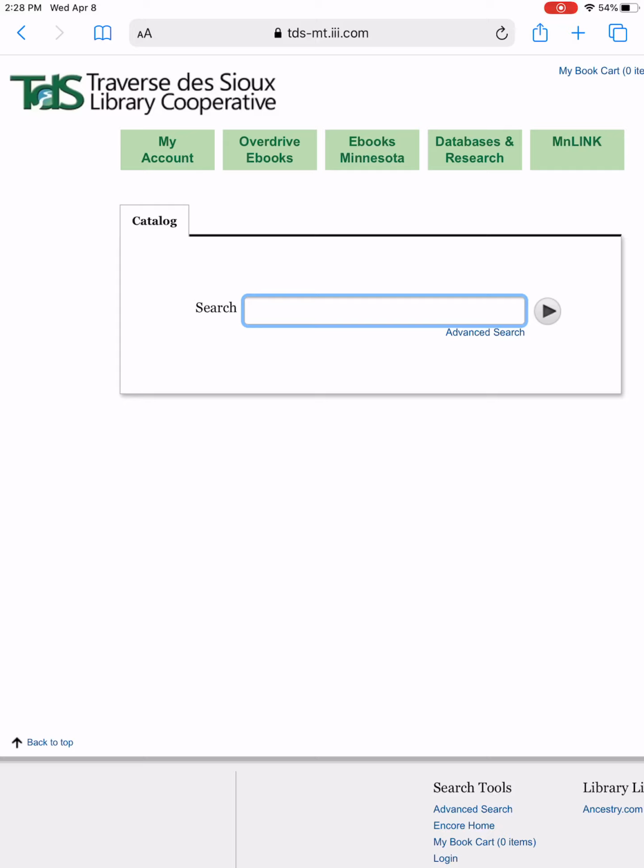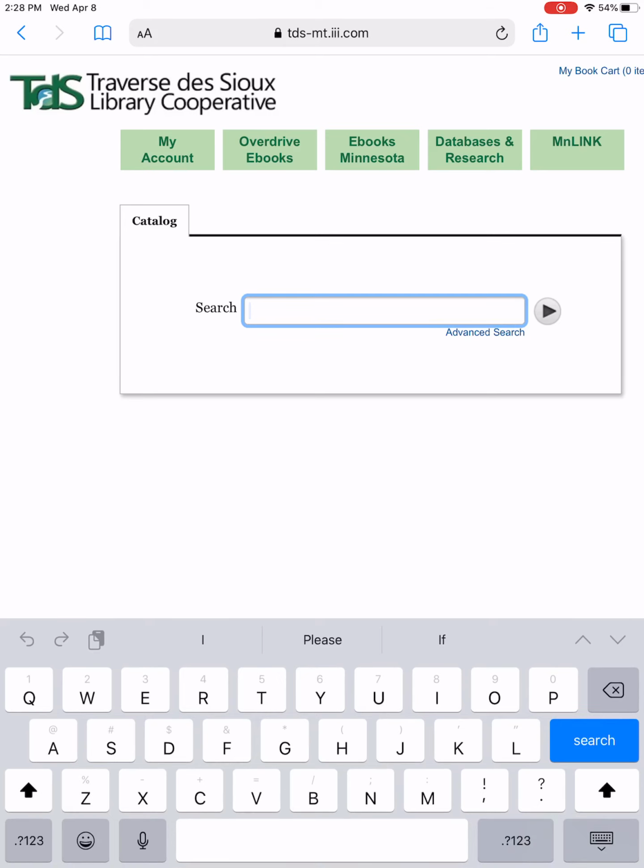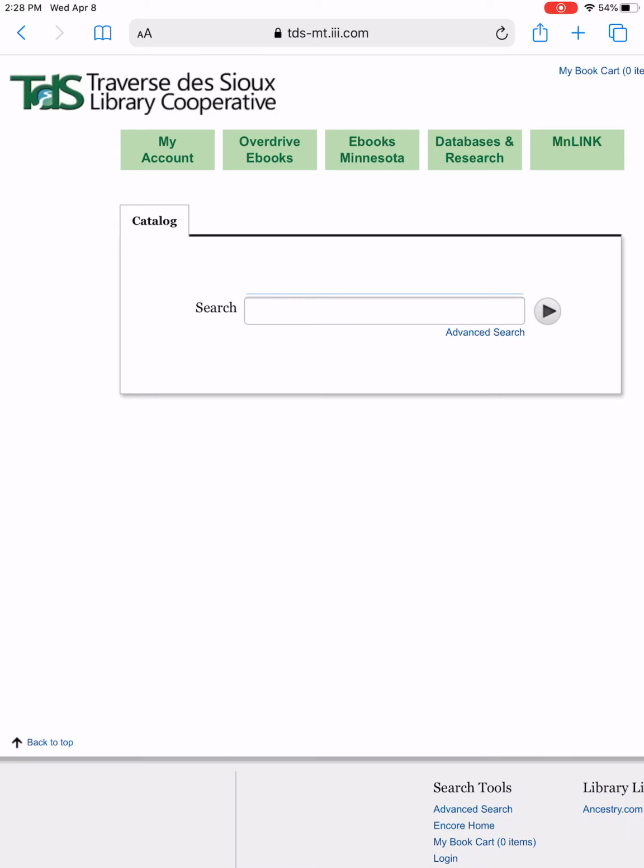eBooks Minnesota, which is another database resource that you can use. Databases and research, which is some more research databases that are available. And MinLink, which is what you use for ordering books outside of the Traverse to Sioux library system. You can also search by putting something into the search box down below and then pressing on the search button, which is a great way to get materials from other libraries and see what's available.